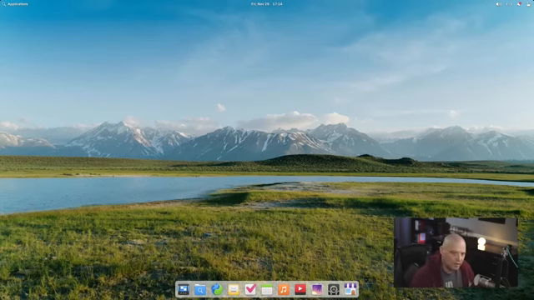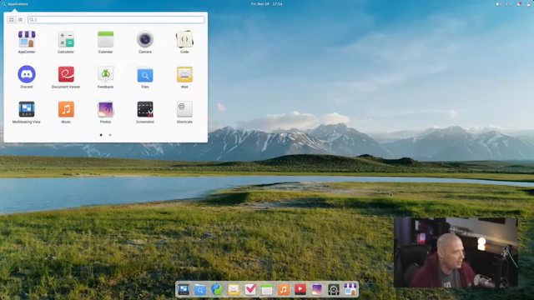One other change that they have made is now tapping the Super key does open the menu here, which is kind of the default behavior in pretty much every major desktop environment on Linux.